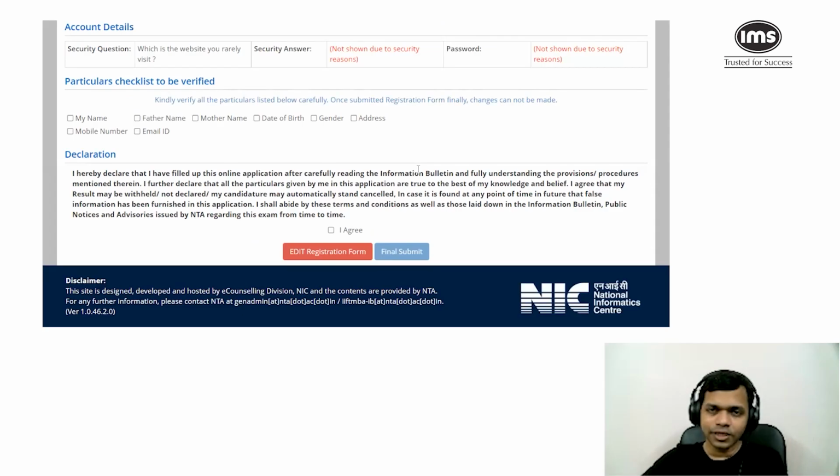Now, once you fill all the details and click on submit, it asks you to check these details once again. It says particulars checklist to be verified, which includes your name, father name, mother name, the date of birth, gender, address, and mobile number and email ID. So you scroll up and look at all the details that you have entered. Once you have verified that they're correct, you put a tick mark against all of these options and select I agree, and then you do a final submit. That's the thing that you need to follow. Once you complete this, you will be taken to the actual application form. So let me do this step and then I'll show you what happens next.